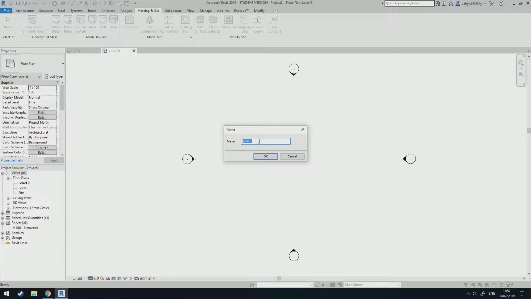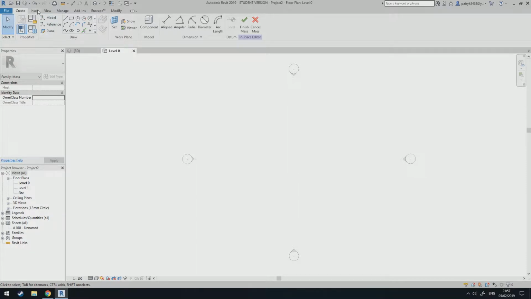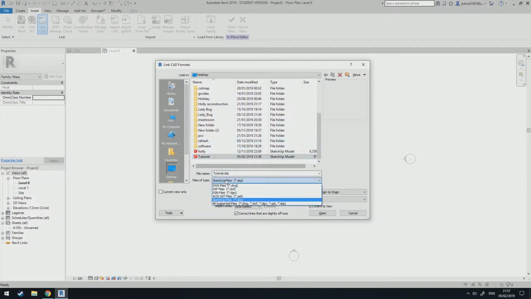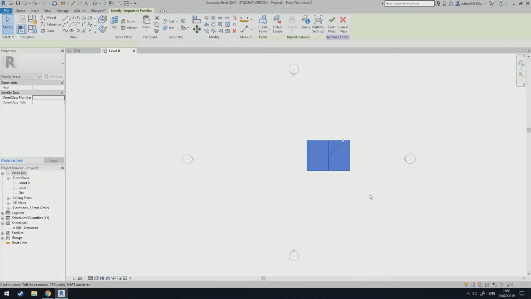You can name it whatever you like. You don't need to name it anything, you'll never see that name again. Click OK. Head over to the Insert tab, click on Link CAD, and find your SketchUp, or many different ones. So you can import a DWG, Rhino file. You can import many different things, but for now I'm just going to keep the SketchUp file. I'm going to keep the tutorial. Click Open. Okay, and that's imported my geometry from SketchUp.